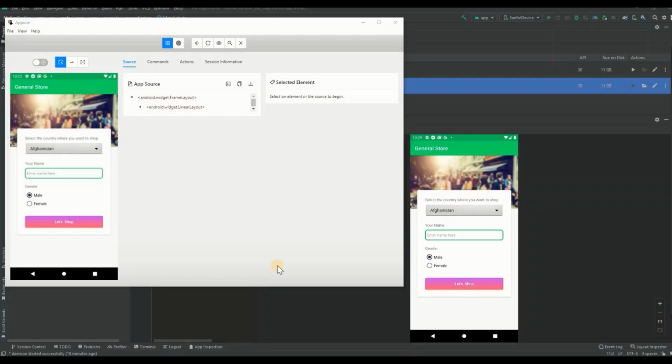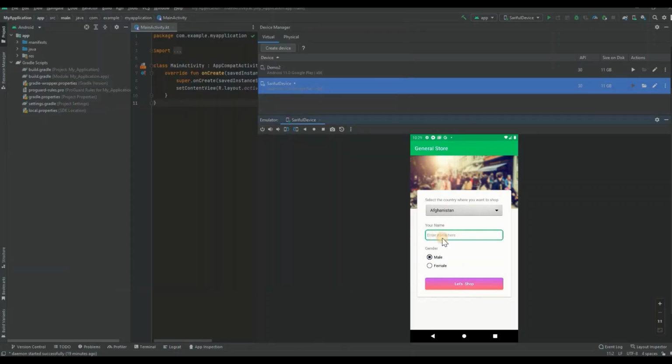In this lecture, we're going to see how to handle a toast message in Appium. Say, for example, this is our app, and over here is one drop-down option. Assume it's Afghanistan, and you don't enter anything in the name field, then you select male or female, say female, and then click on Let's Shop.